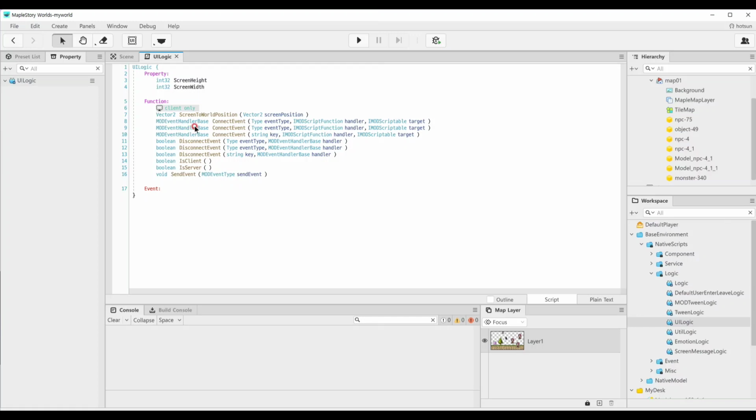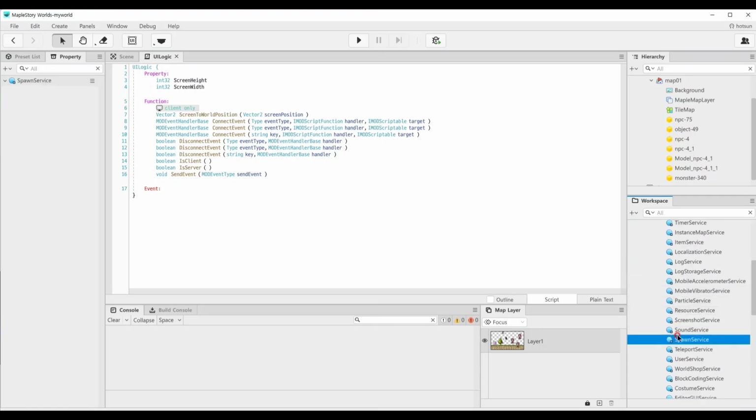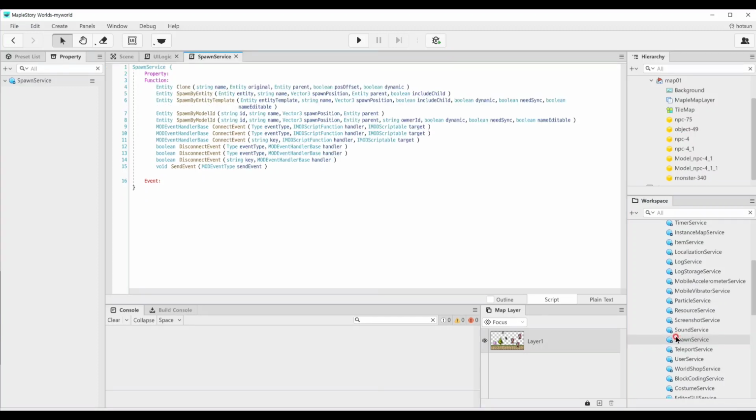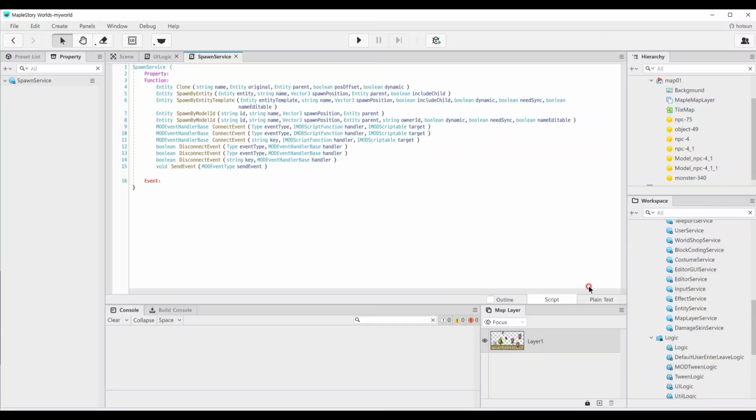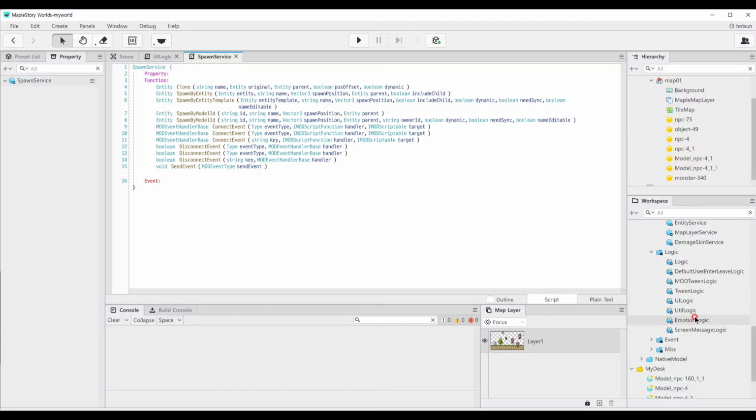To rephrase it, services are logic that provides parts that are difficult for users to control, these ones. And there are services such as user, log, data, and camera, and so on. Logic refers to something that is used for the actual game operation. Here, tween logic, UI logic, util logic, emotion logic. They are accessible, which means you can change them.